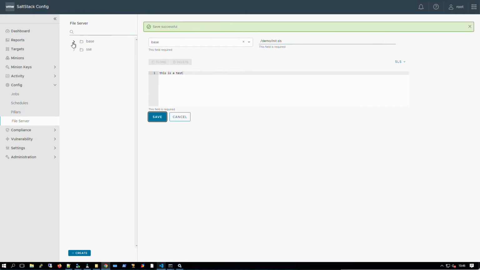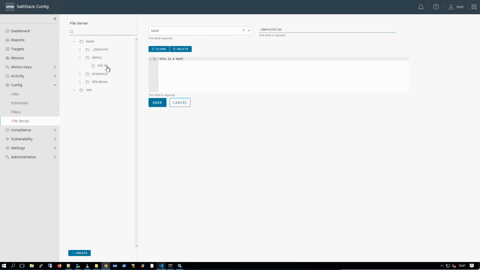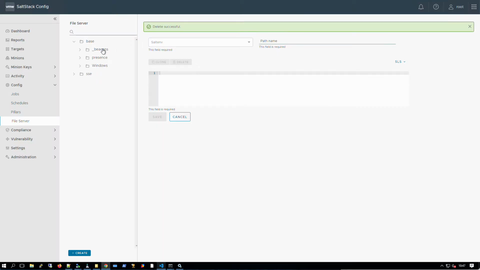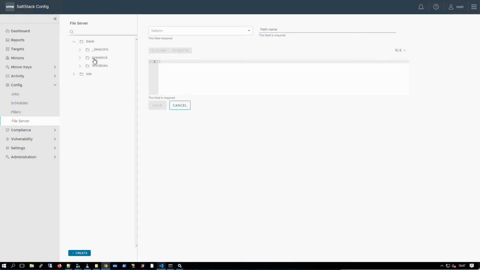We can see it comes up as save successful. And if I open my folder location, we've now got this demo folder, and then we've got that init file as well. Obviously this won't work because it's not a real Salt state. I can also delete all of that, and when I delete all of that, because there's nothing else left in that folder location, it's going to delete that for me as well.